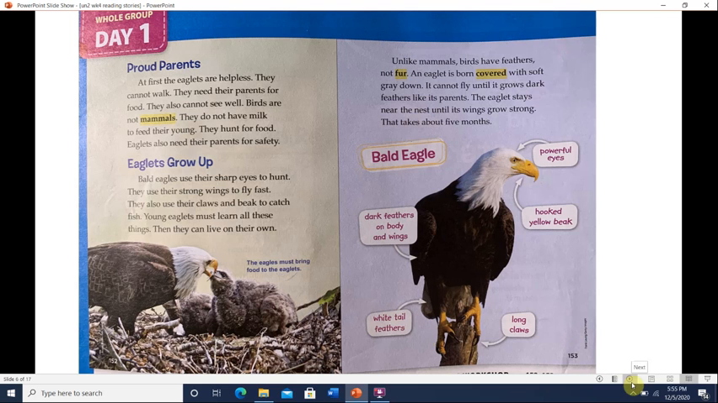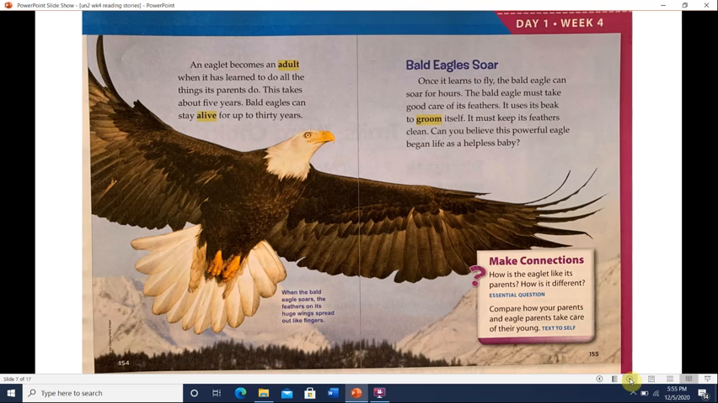Okay, what about the genre? The genre is expository text. Okay, as you see here, we have real details about a real topic. What is the topic? Eagle and eaglets. Are they real animals? Yes. So I would say that expository text is a story that gives you real details about something that is real. Okay, it tells you about something that's real, which is a real animal called eagle and eaglets.